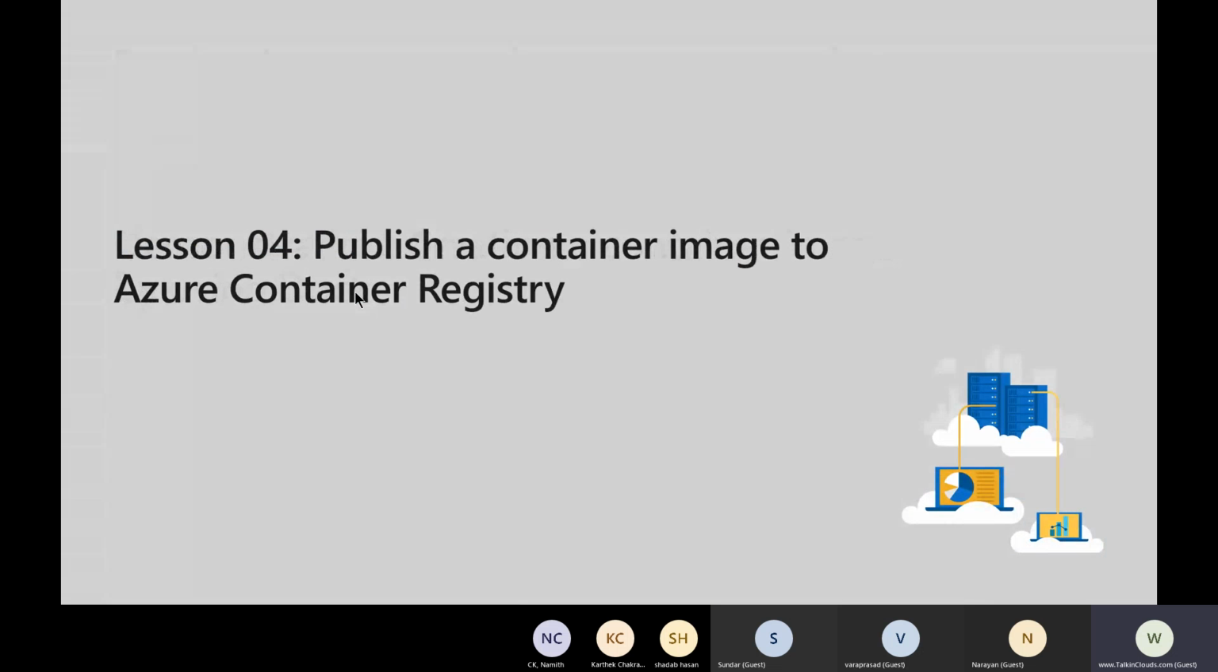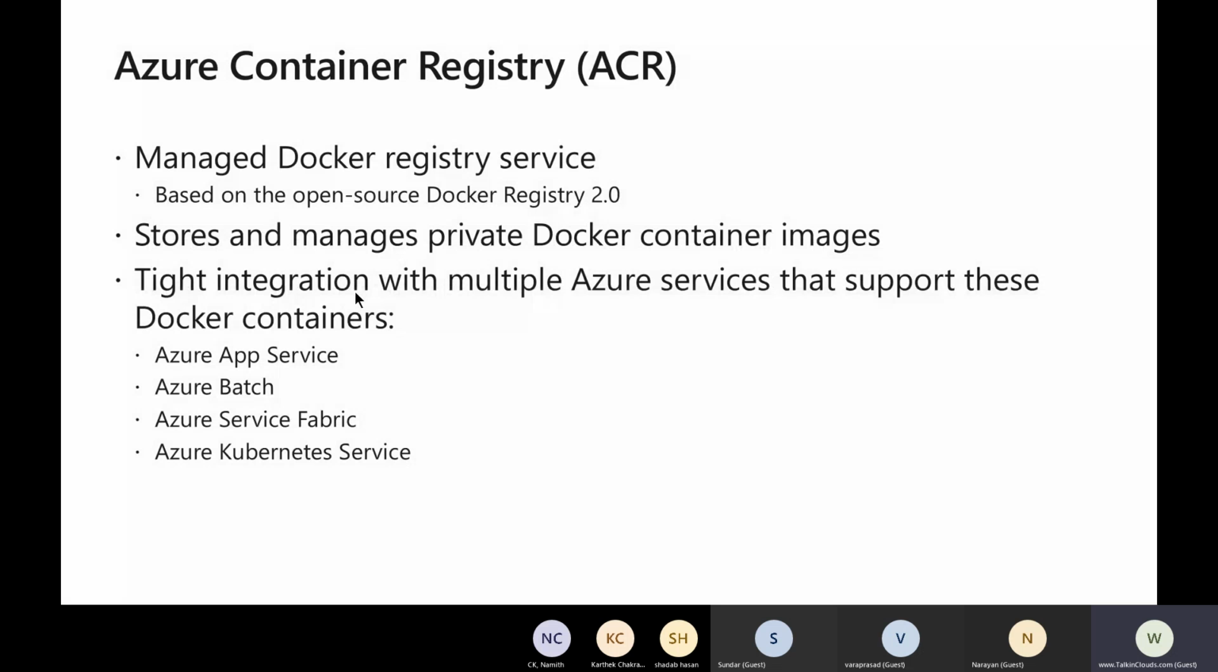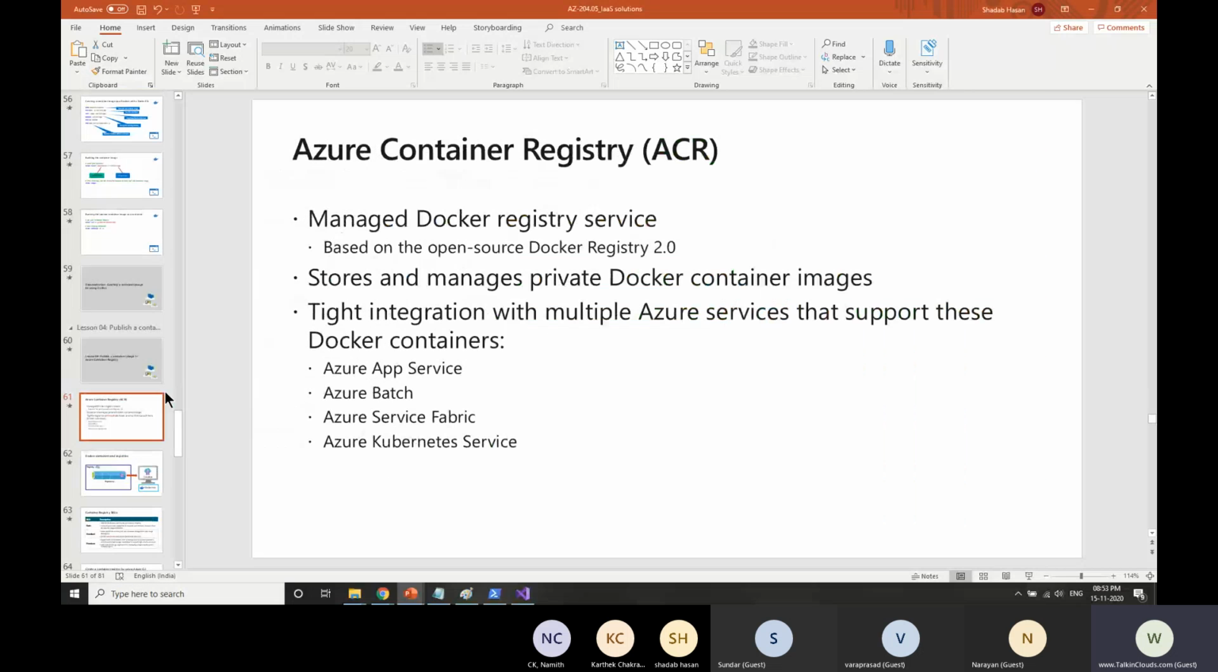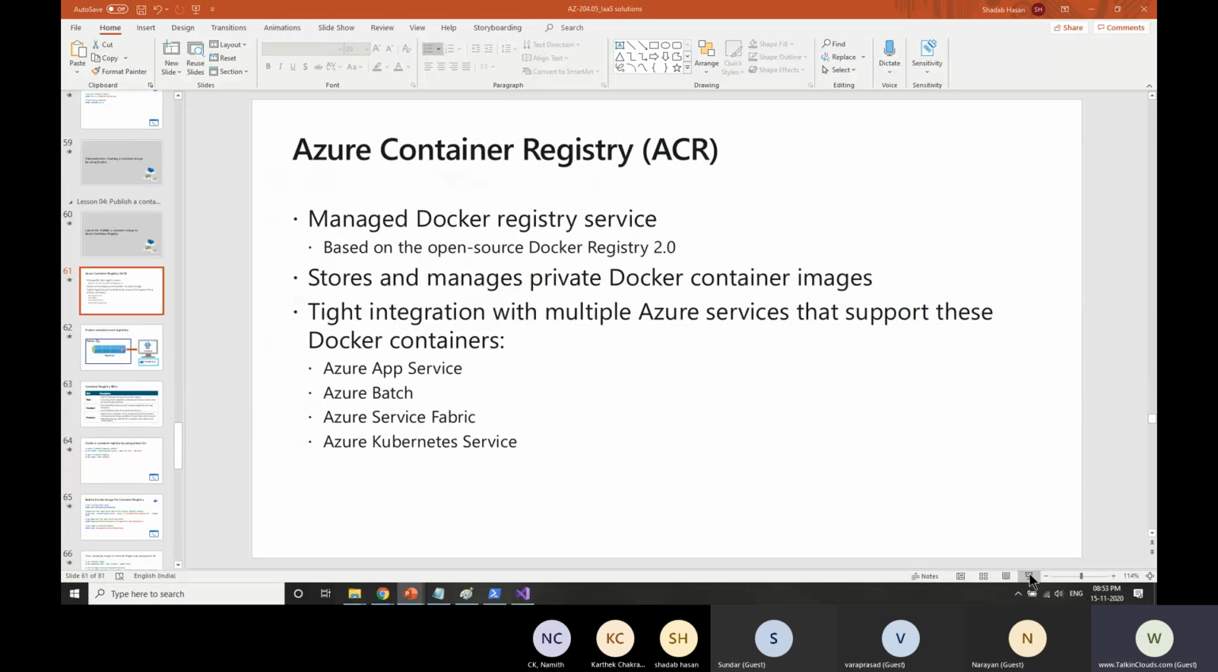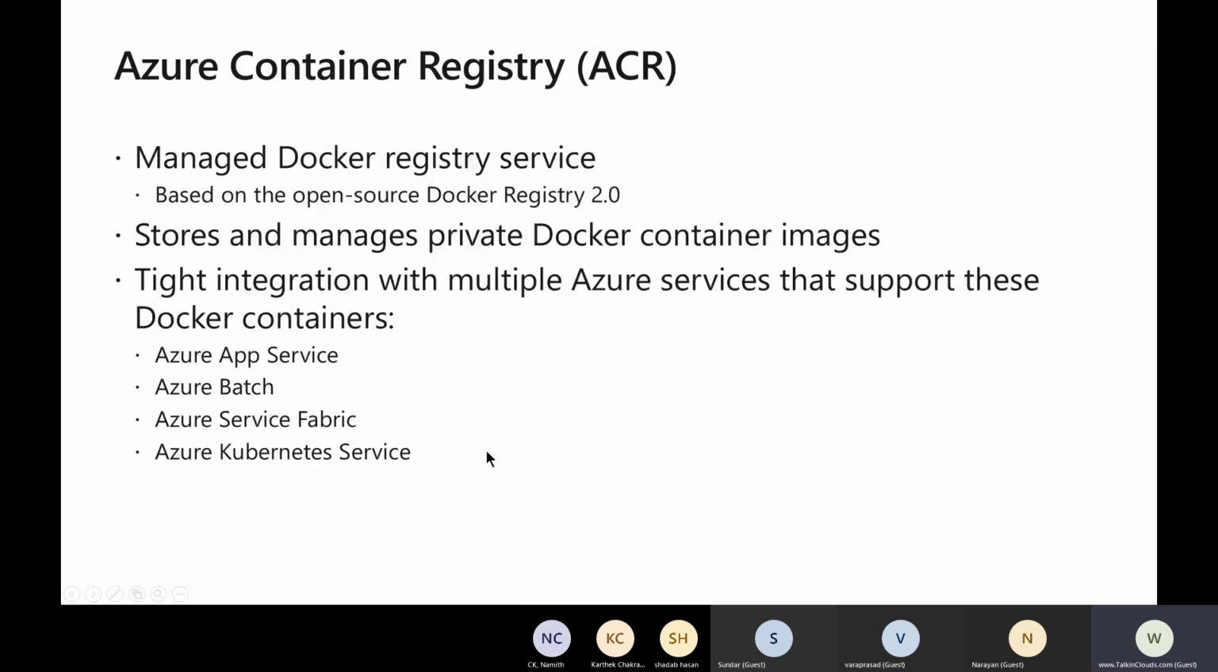Next it talks about the Azure Container Registry. Azure Container Registry is a similar kind of thing to what you get from Docker. You can manage your images in the Azure Container Registry. This is the Microsoft product. Either you can store your images in the Azure Container Registry or Docker Hub. These are the two options you get. It gives you integration with multiple services: Azure App Services, Batch, Azure Service Fabric, and Kubernetes. You can use these images to create your microservices as well.